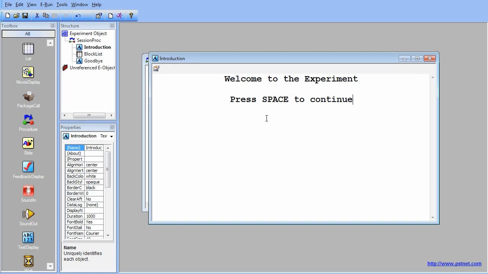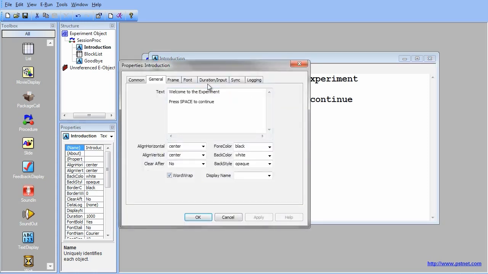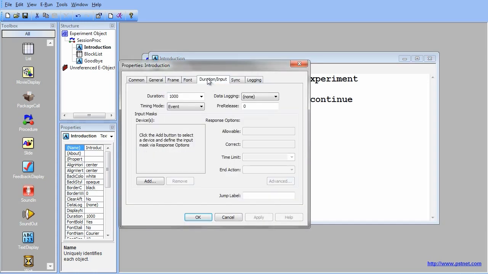Open the Text Object Properties page and navigate to the Duration Input tab. Change the duration to infinite and add a keyboard device. Change the allowable from any to space in all caps. Press OK to accept the changes and exit out of the properties window.